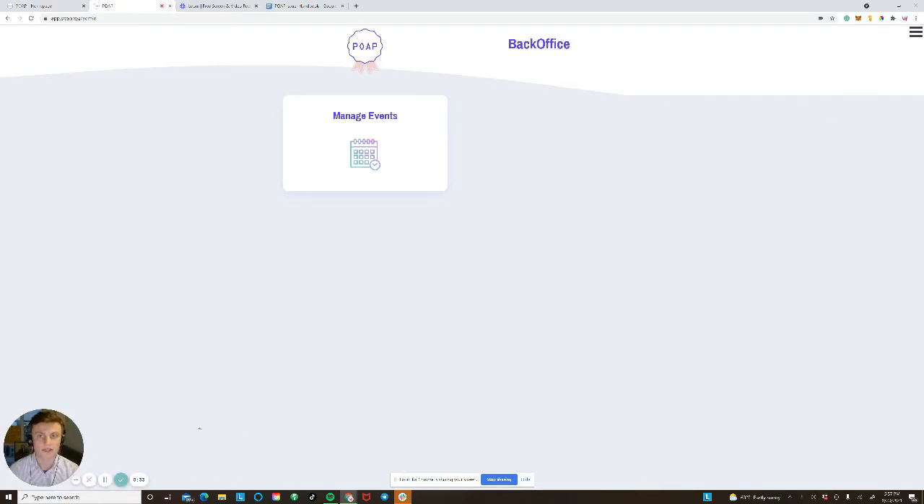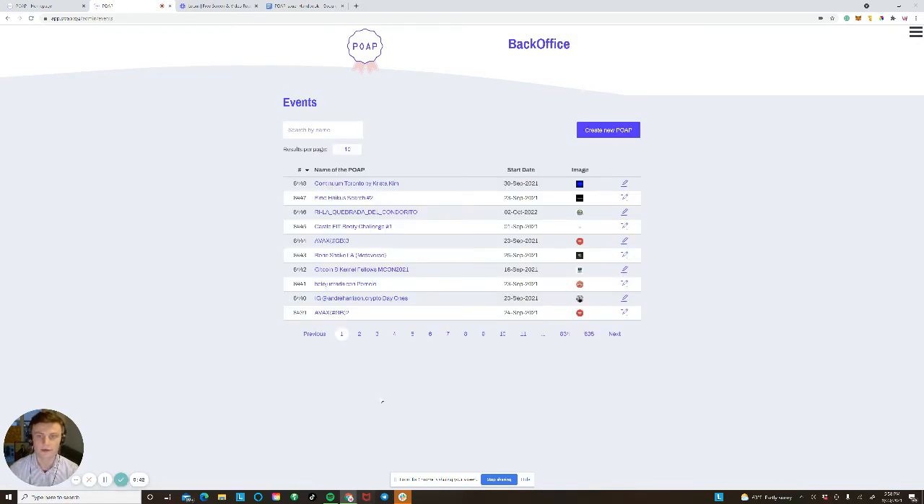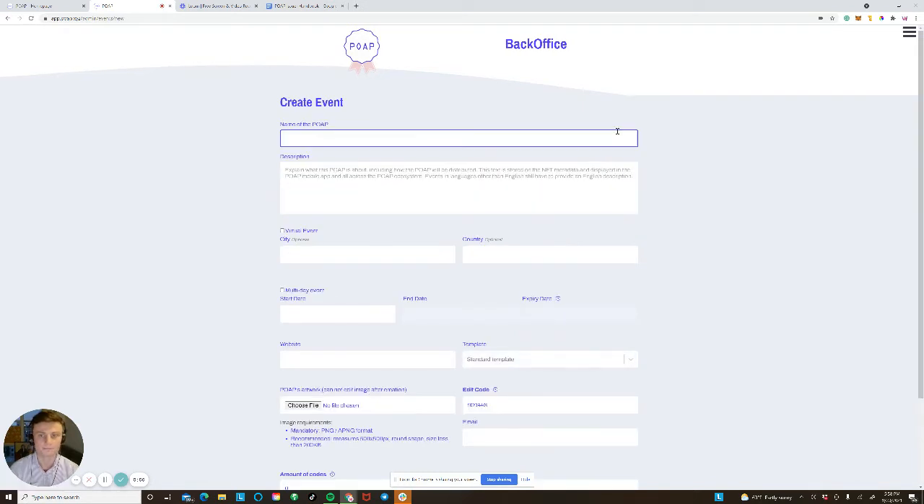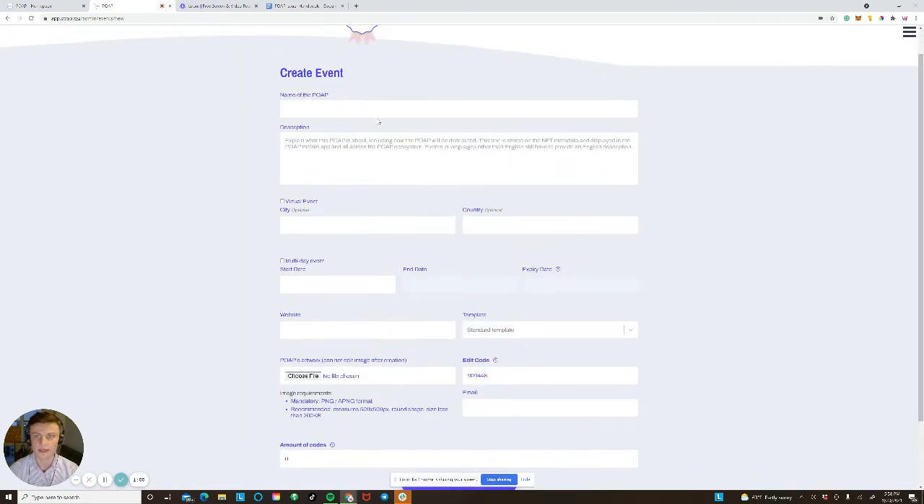It'll take you to this page right here, and you'll see a big block that says Manage Events. You're going to go ahead and click on Manage Events. Here you're going to see all of the events, all the POAPs that have been created, which you can search by name up here. But as we have yet to create our event, let's go ahead and click the Create a New POAP button in the top right. It'll then take you to this form, which we will fill out.